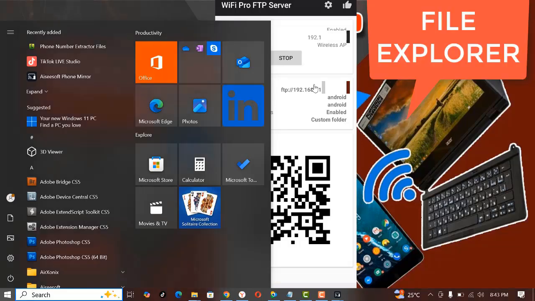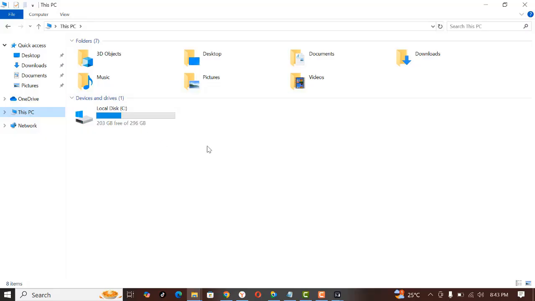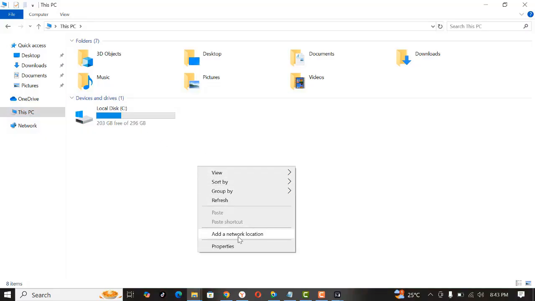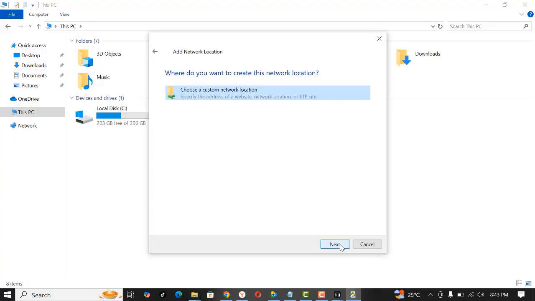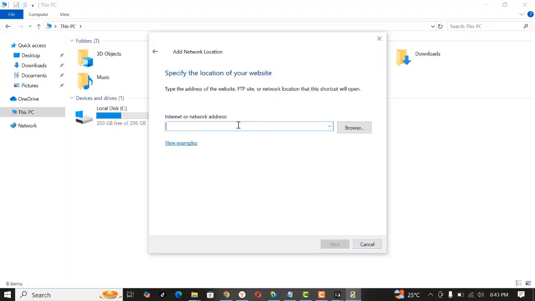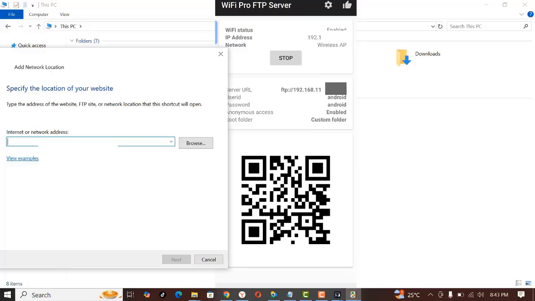then go to your Windows Explorer, click on this PC and then right click here, click add a network location, click on next, click next again, and then that URL you have to add it here. Okay, so what we'll do, this is the URL, so we're just going to enter it manually. Okay, so I'll go back to here and then enter the URL.